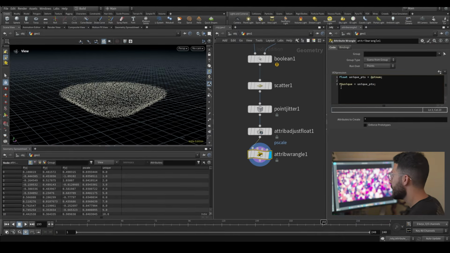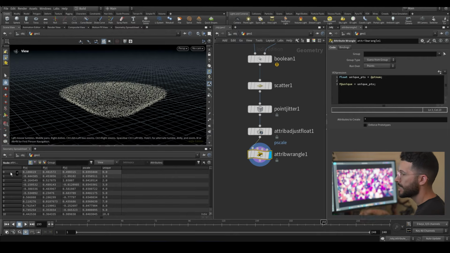Now we are writing attributes out. In this case, it's getting my ptnum, which is basically the assigned identity of my point. So my point 0 has a unique point equal to 0. Same with 1, 2, and 3. However, I don't want it to be 1, 2, and 3. I want these to have random values.